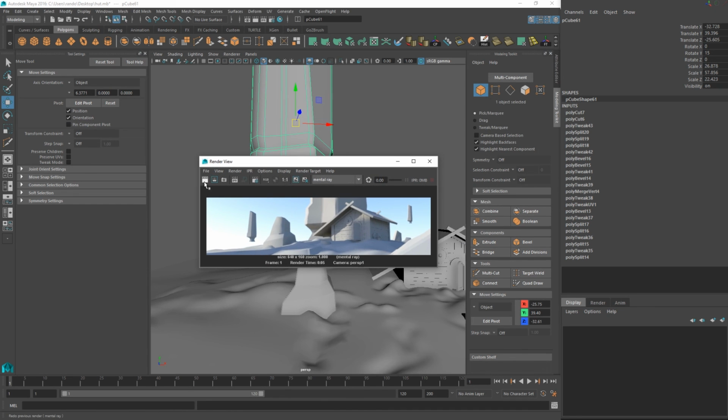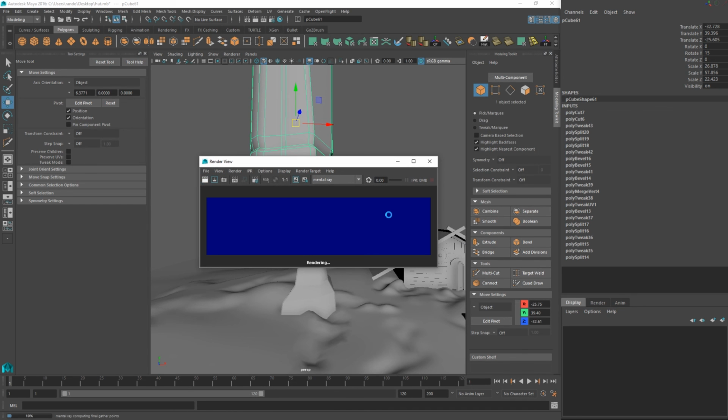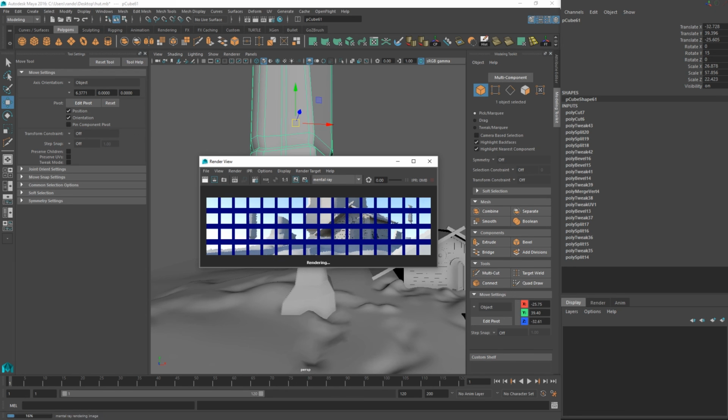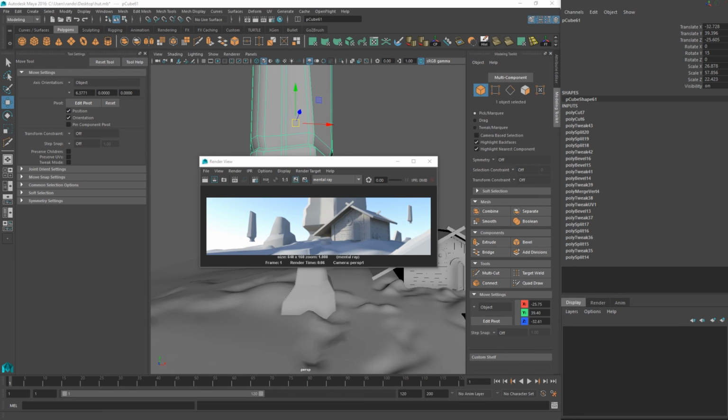Let's do one more quick render. And yeah, in the next episode, we'll focus on taking on some materials, doing basic materials and everything like that.